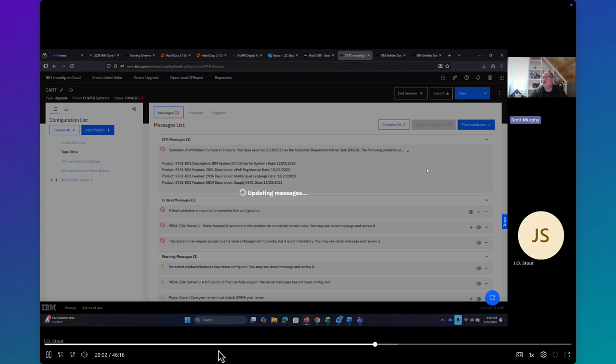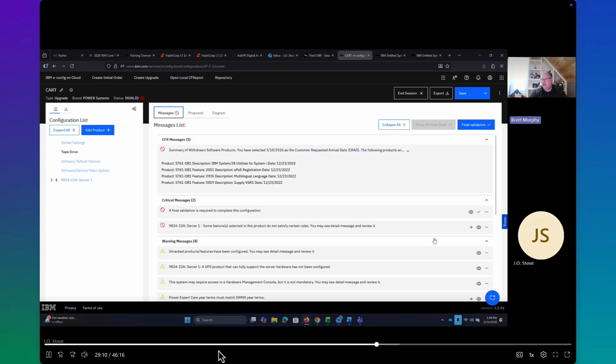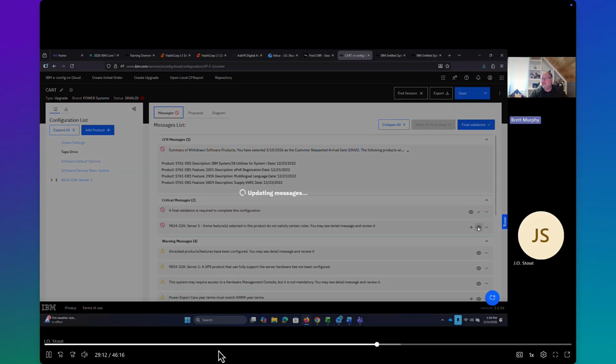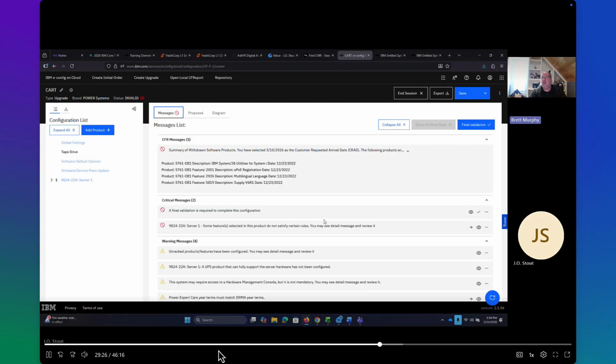Let's see what's going on in this next one. This next one actually could be a fatal error. So double click the eyeball for this one. It says some features selected in this product do not satisfy certain rules. We've got either an added drive or something. Okay, 8 DIMMs. Look here. Memory mirroring requires more DIMMs, so if you want to add the AMM, you need more DIMMs. You'll want to go back in there and remove it. You've only got 4, so you don't want to double your memory costs.